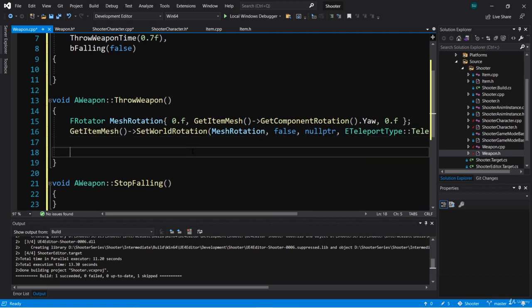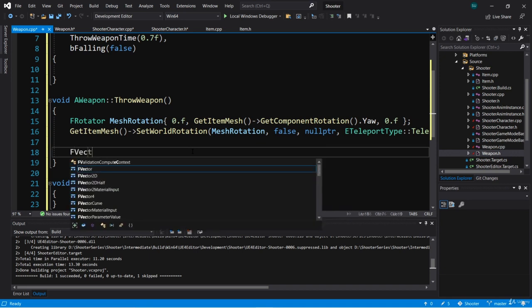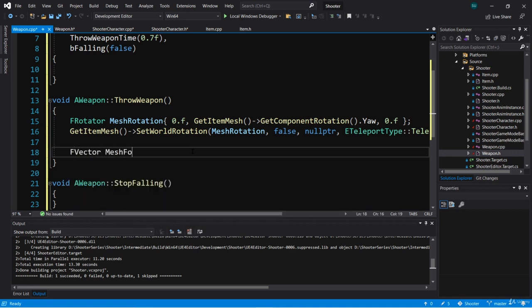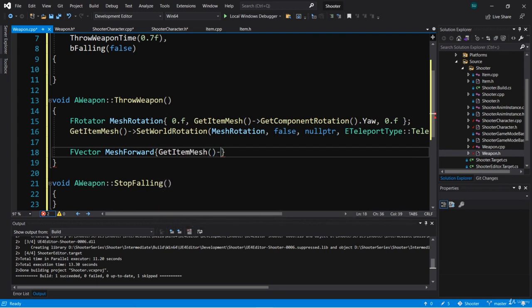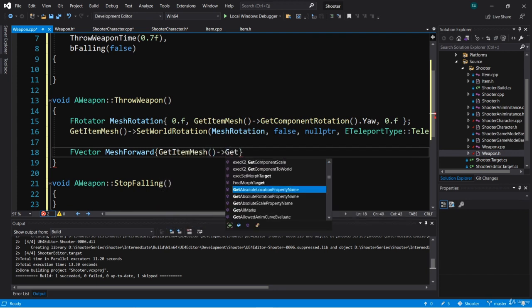Next, we're going to get our mesh forward vector. So FVector MeshForward, and we'll set this equal to GetItemMesh, and we're just going to call GetForwardVector.